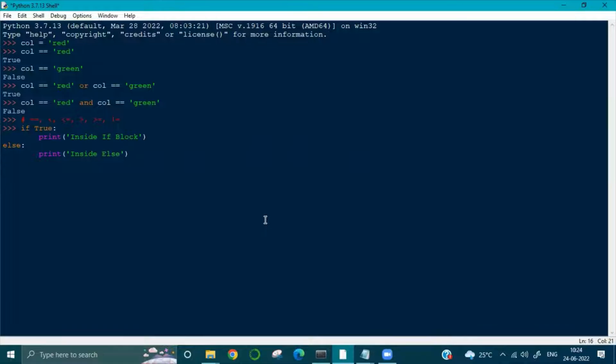So what do you think it will print? Any ideas? Ramya, Shaman, what should this print? Shaman. Not getting. See, if needs a true here.